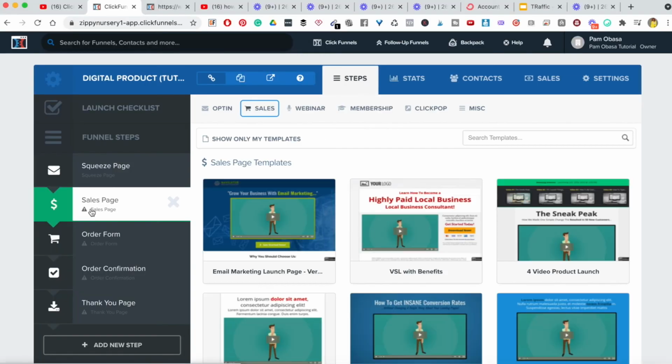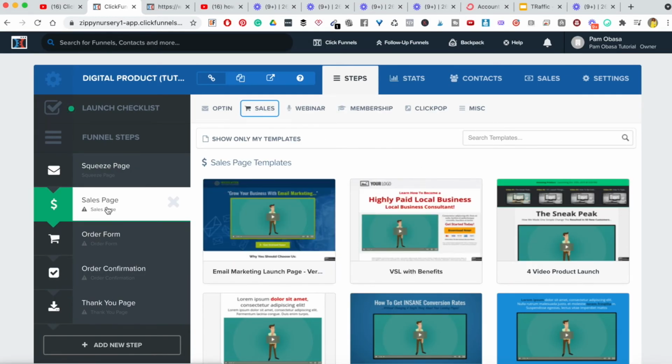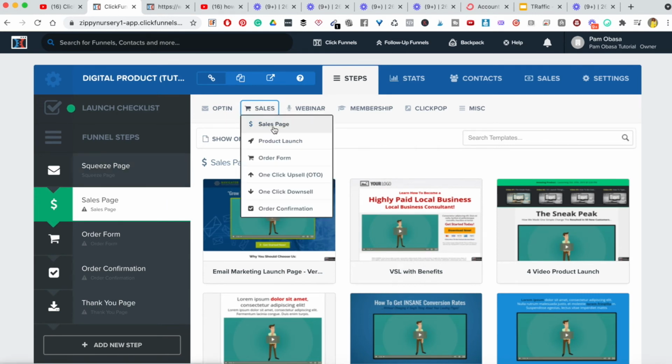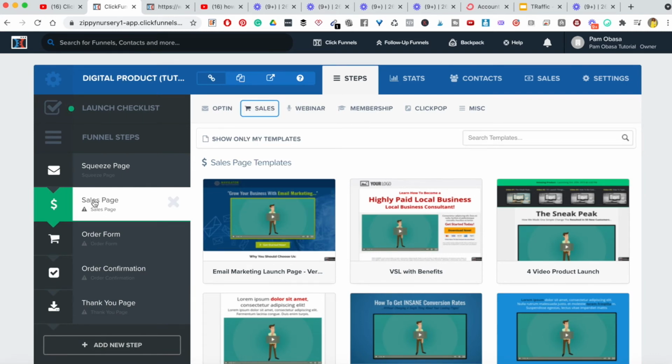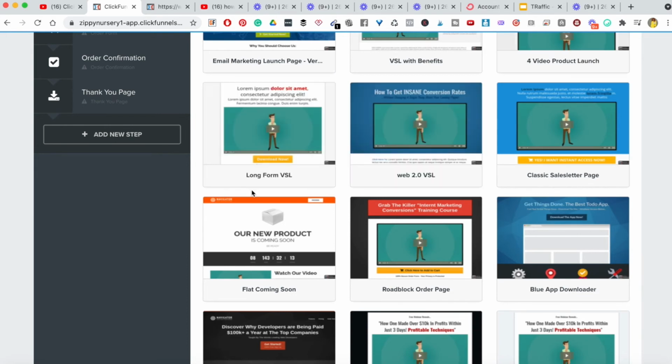Now remember, if you are just starting out, I highly recommend that you do use a template. So we are on the sales page. Remember that you must make sure that you are using the correct type of template. This is a sales page, and I can see underneath it says sales page as well, which means I'm in the right place. There are so many different types of templates that you can use inside of ClickFunnels, so you want to read each one to really figure out exactly how you want your page to look.